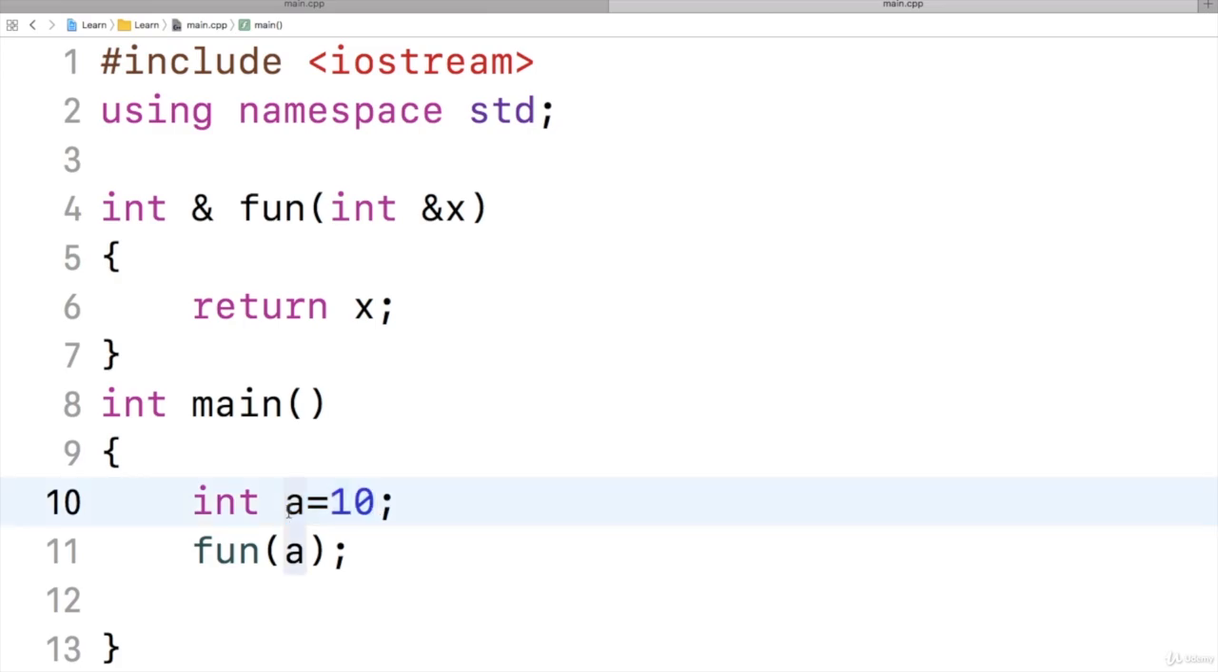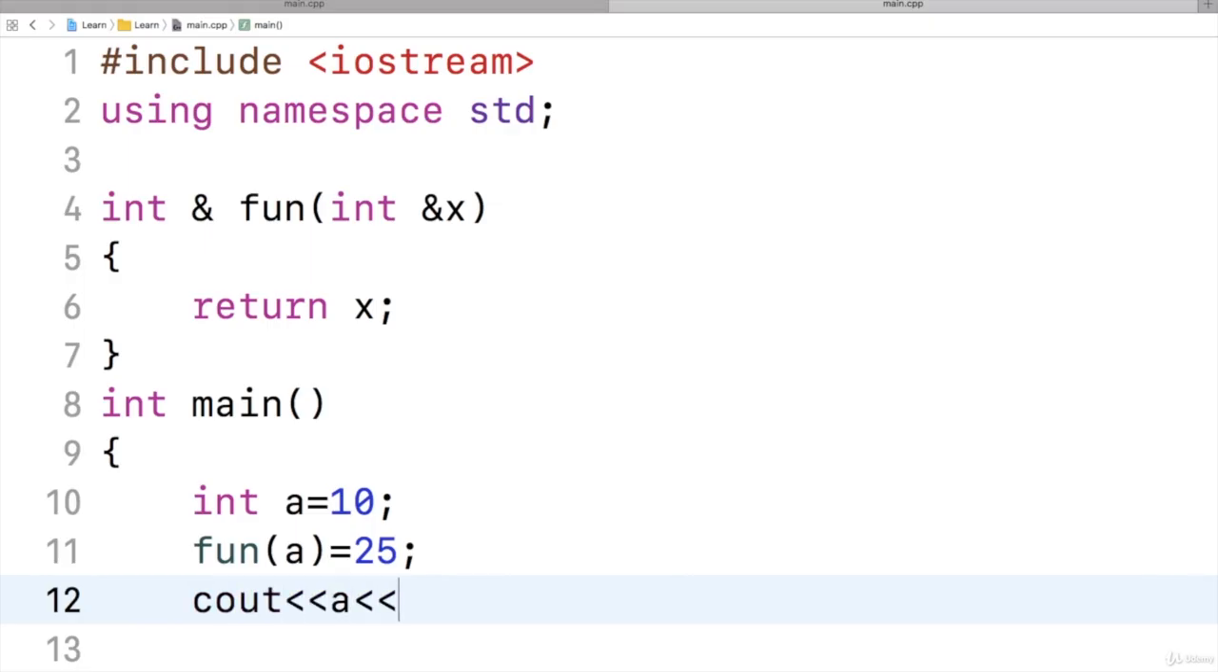Main has a, which is sent to this x, and x is a reference to the same a, and then it returns. So this becomes a. You can see it is taking a parameter as reference and returning the same thing as reference. So it means, can I assign something to a here? Let us see. I will display this value of a. So what should I get? I should get the value as 25.